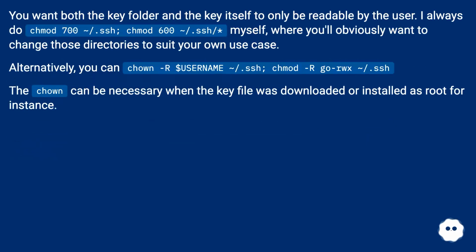You want both the key folder and the key itself to only be readable by the user. I always do chmod 700 ~/.ssh, chmod 600 ~/.ssh/myself, where you'll obviously want to change those directories to suit your own use case. Alternatively, you can chown your $username ~/.ssh, chmod go-rwx ~/.ssh. The chown can be necessary when the key file was downloaded or installed as root, for instance.